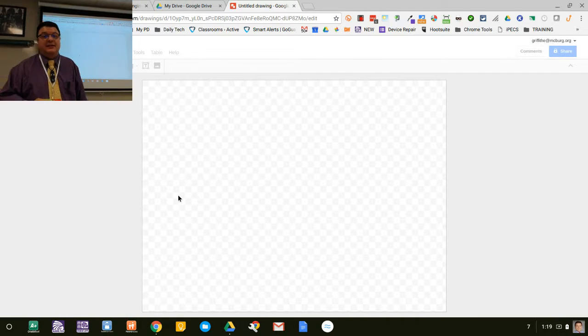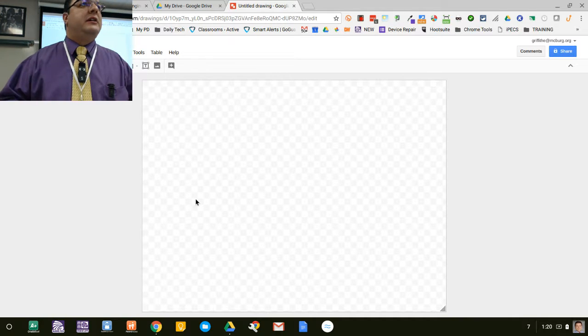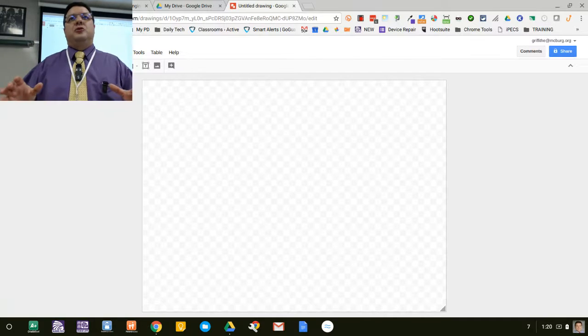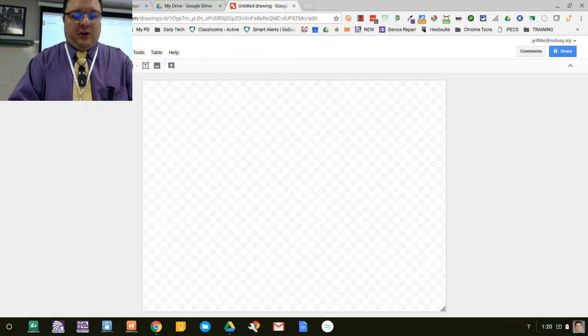You click on that, and by default it opens up, and you can see the checkerboard pattern, right? That means it's transparent, so anything that I insert on here is going to be transparent. To get started, just like any other Google Doc, I'm going to name it. We'll call this My Drawing.